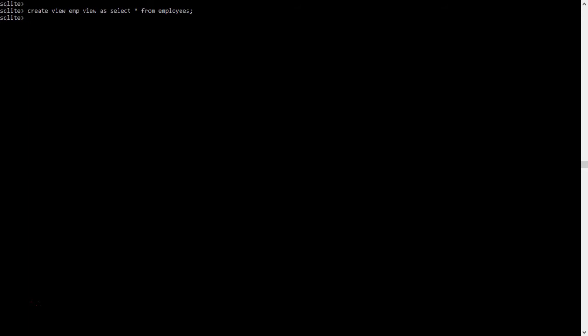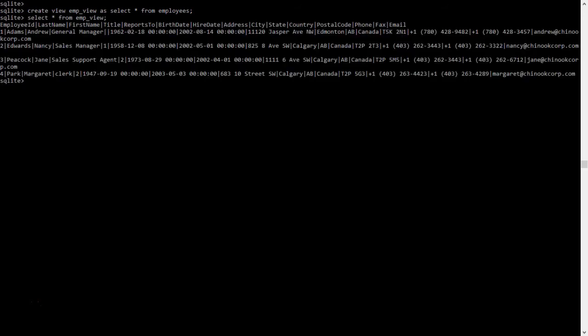And if you want to retrieve the view, there is the same procedure. You write select asterisk from employee_view, and we'll see that. Once you write select asterisk from employee_view, the result will be generated. It is the copy of the table employees.